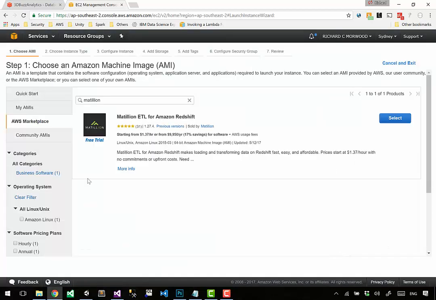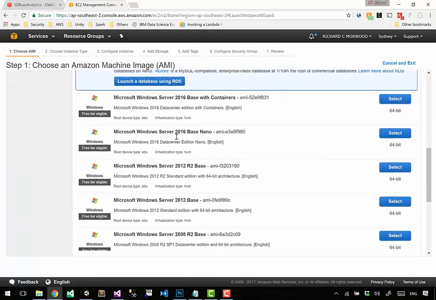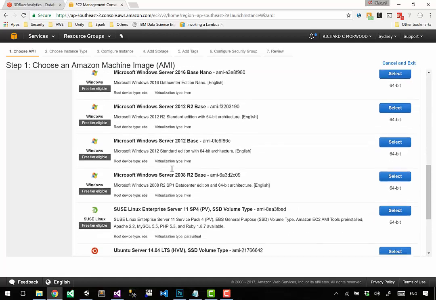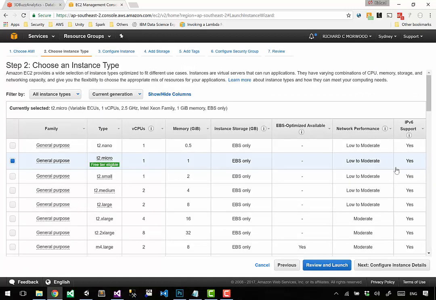Alright, so let's cancel that. We'll go back to Quick Start, free tier only, and I'm going to pick Windows 2012 R2 Base. Can it not run on Ubuntu? We probably have to compile it. You have to compile into the right one. So I'm going to just go with compiling for Windows.